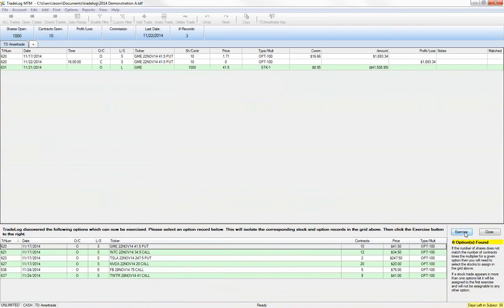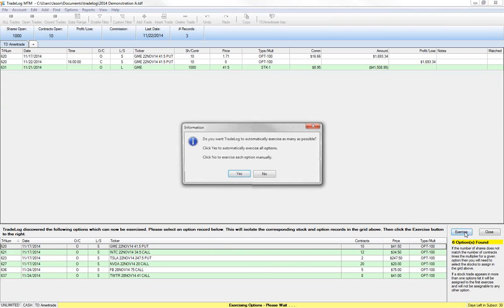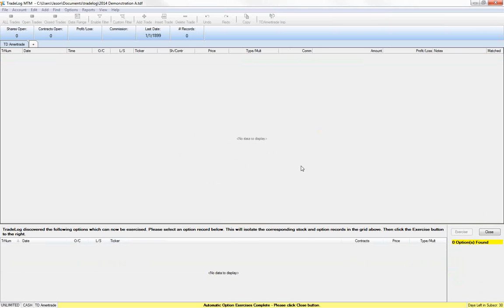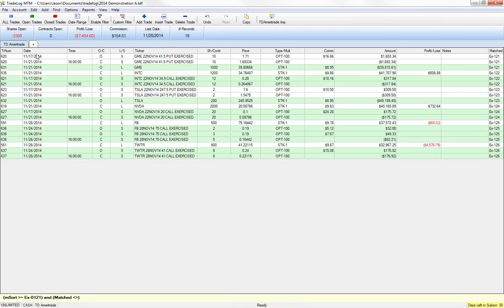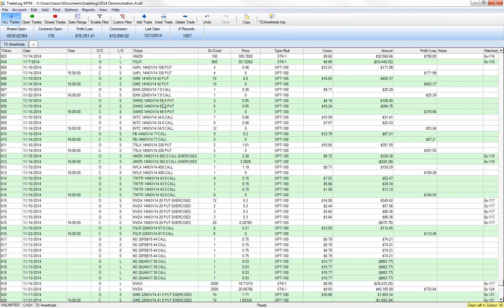So I can click on the Exercise button in the bottom right corner, and it asks if I want to automatically do these. I click yes. TradeLog's made the necessary adjustments, so I can now close and save the records. So now I have my trade history up to date. I have all of my options up to date, the adjustments as far as exercise assigned and expiring.